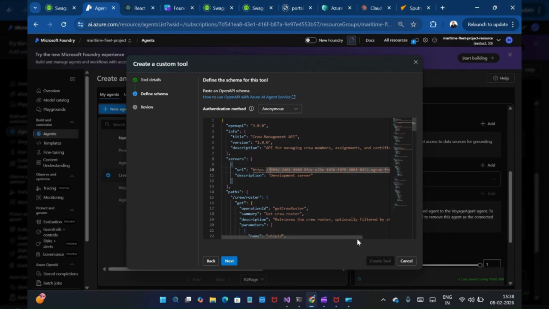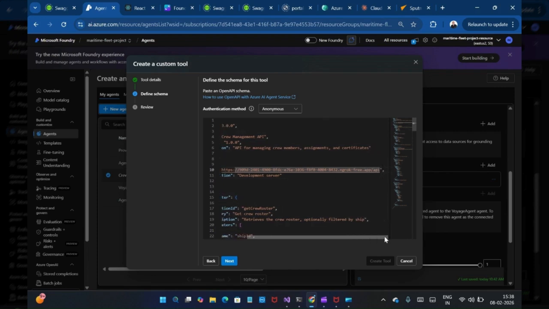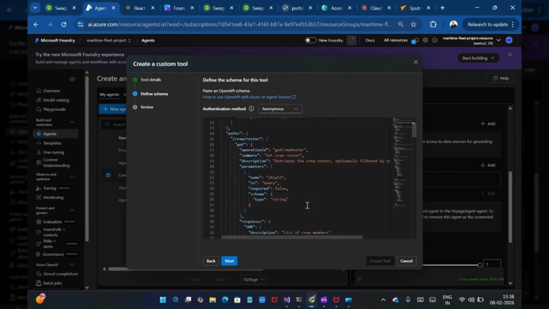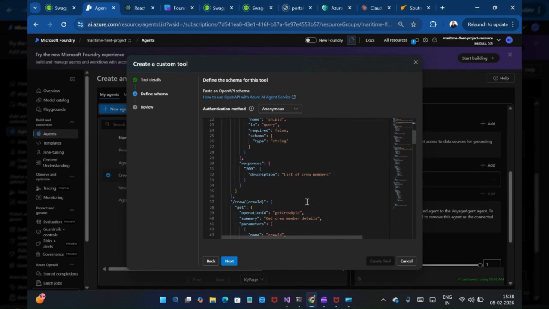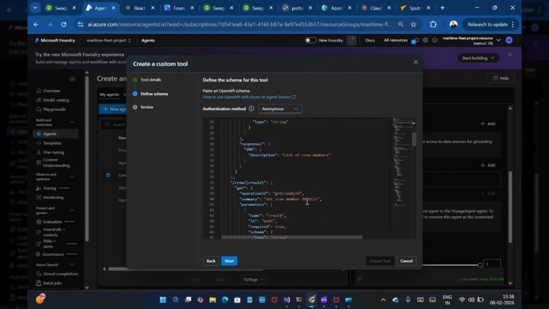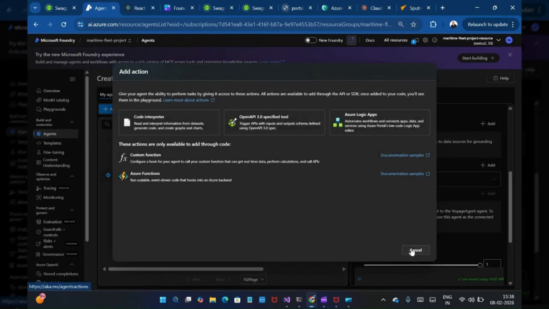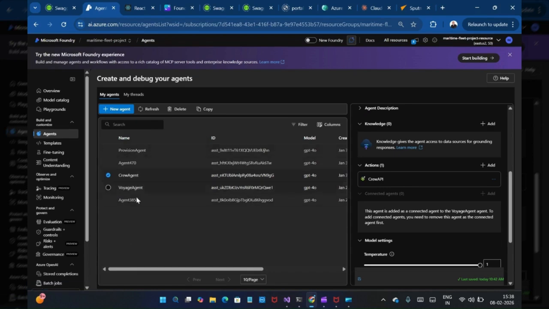The API that will supply the data and business logic to the Foundry agent, and I'm using ngrok to expose my locally running API. And these are the things that you will find: the description of the tools available, the endpoints, the methods, all those things are defined in this schema. Once this is done, you can see that all these agents are configured here.